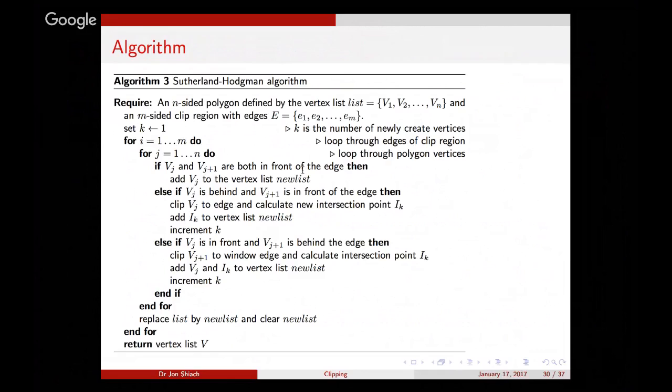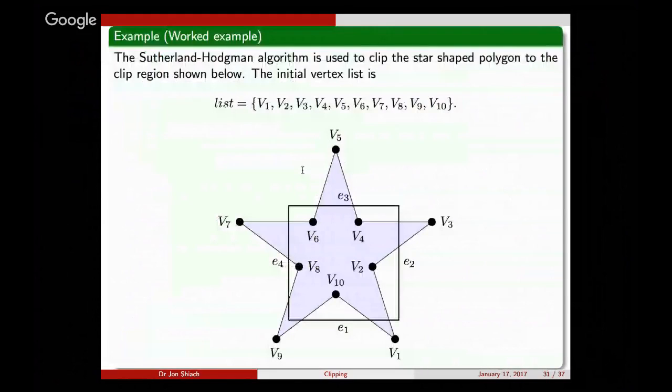If, on the other hand, your current vertex is in front, your next one is behind, you add your current vertex and the clipped one. Okay. Like I said, it's a lot easier done than said, which is why I've got a worked example.